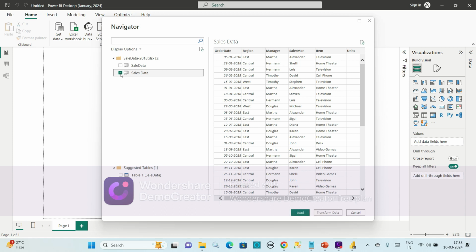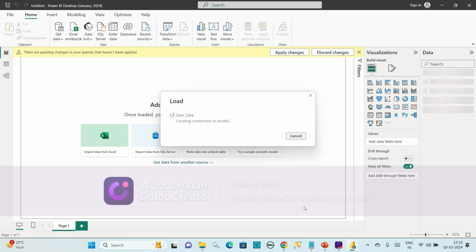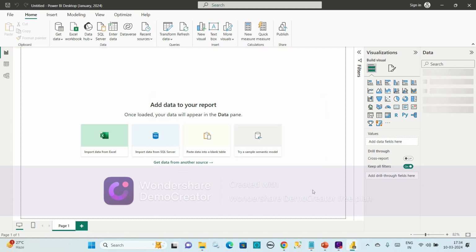So we select only one table, and there are the options Load, Transform Data and Cancel. In Transform Data, the page will move into the Power Query Editor. For this time I click on the Load button and the data will move into the Power BI Desktop. So data is coming here now, and after some time the data has loaded successfully.